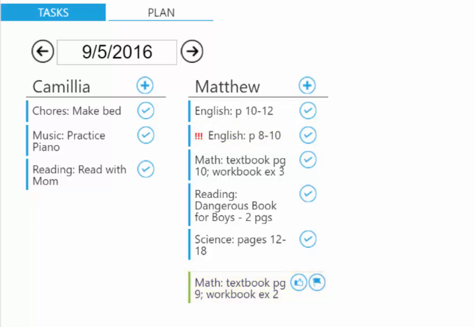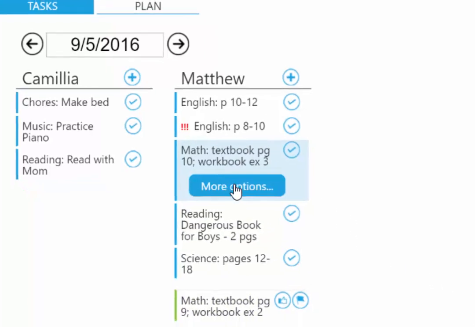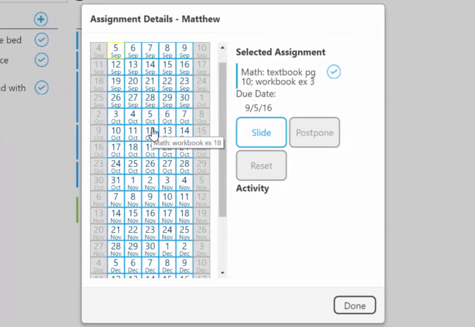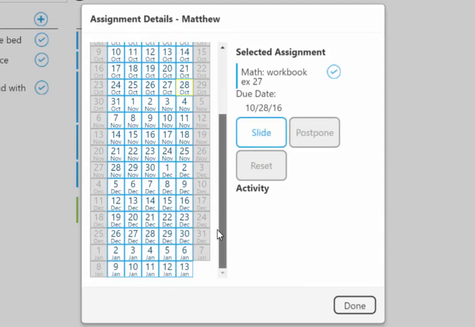I also want to briefly show you that if you click on an assignment, some additional options appear, showing you a calendar for this class, and you can find out what assignment is planned for any day, and there are several interesting buttons here I'll cover in another video. I'm almost done. I have one more important thing to show you.